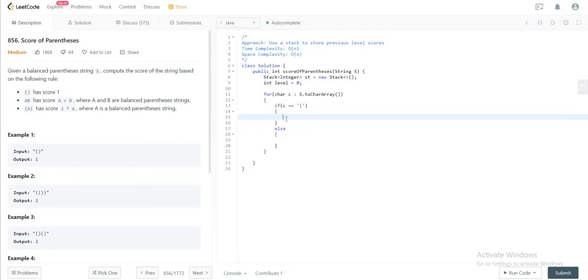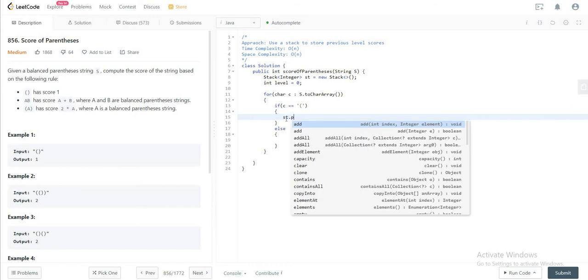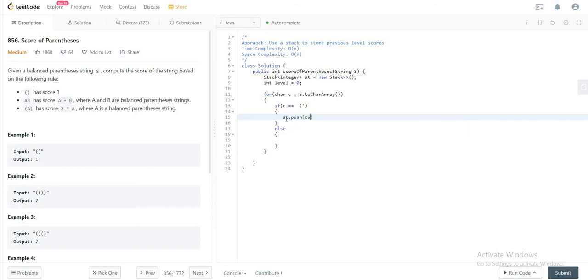So if it is an open bracket, what we need to do is add the current level score that we have right now to the stack since we are entering a new level. So that would mean stack.push, you're pushing the current level, and then initializing the new level to 0. So each new level that we encounter will be 0, but the previous levels will be stored in the stack.